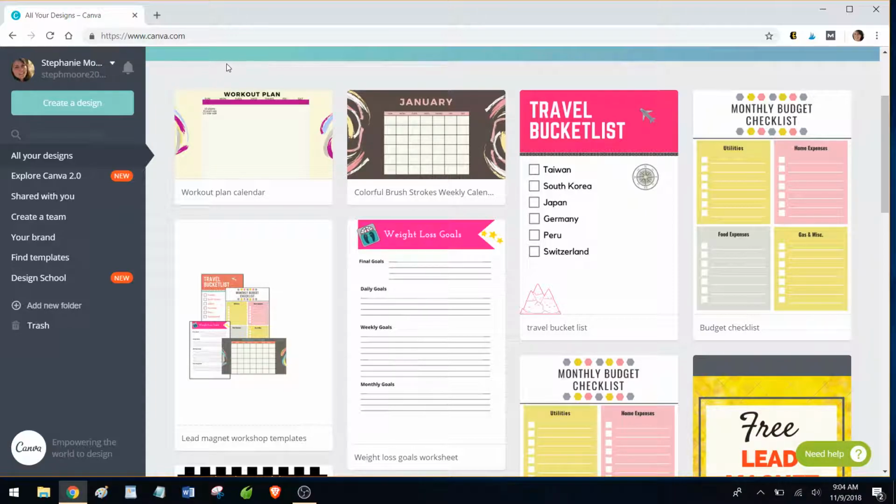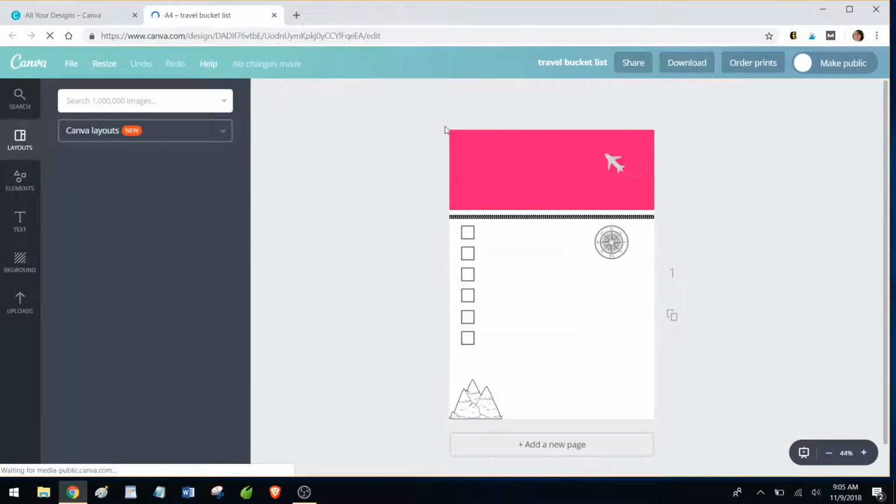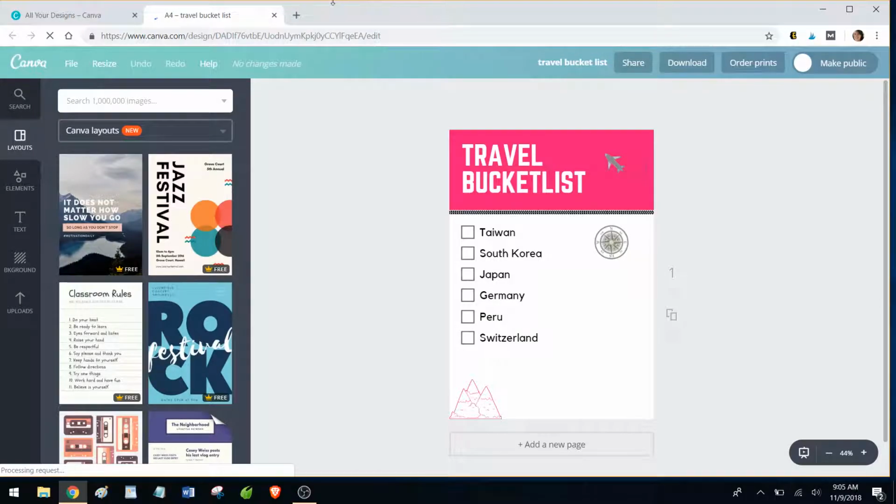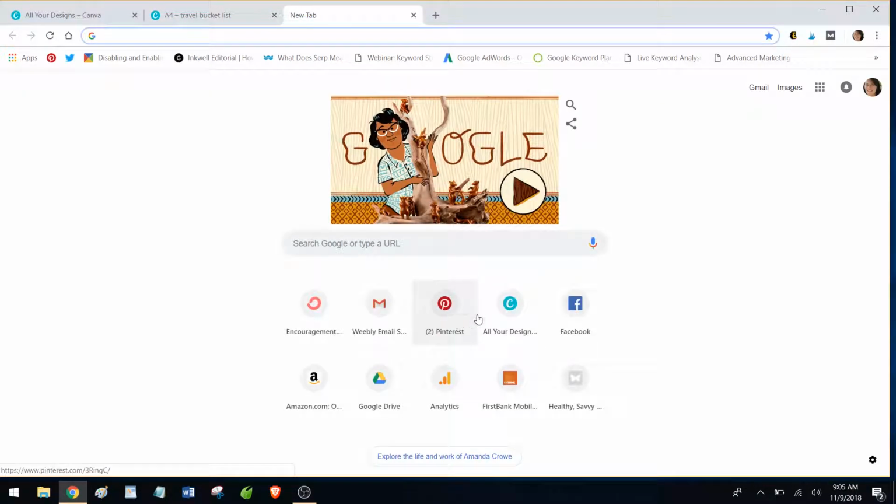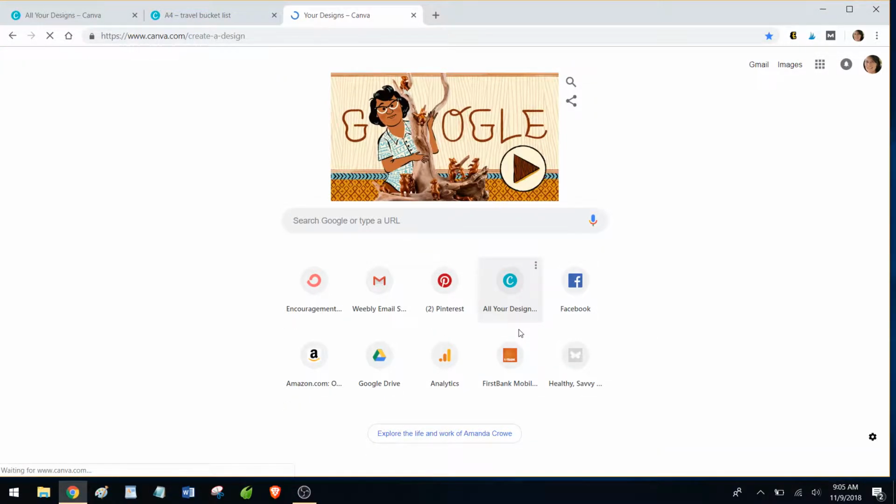So we're in Canva. I have clicked on all your designs over here to the left, and it's showing some things I've already created. So let's start with the travel bucket list over here. So that's where I was working on it before, but I'm going to show you how I got to that in the first place. We're going to open up a fresh window here.